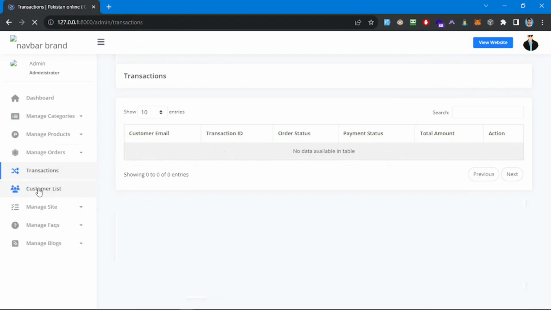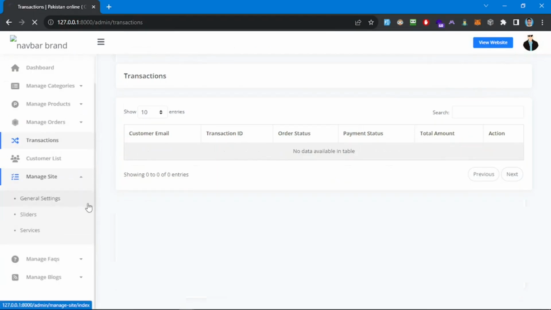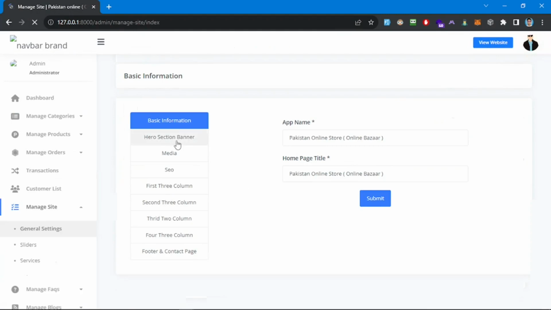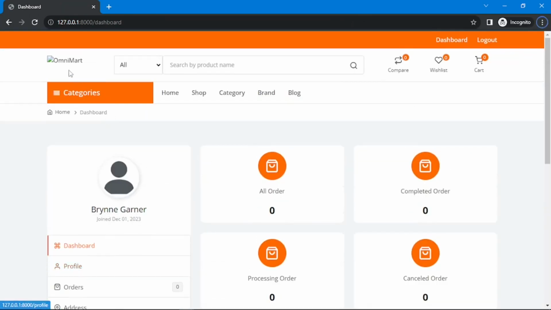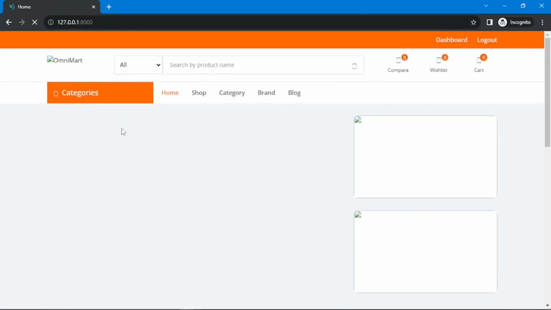Let's see the transactions. We have nothing here. Let's manage site. We have general settings, sliders, services. So in the general settings, we have basic information. We have the home page title, which is interesting, meaning the application's contents are dynamic.